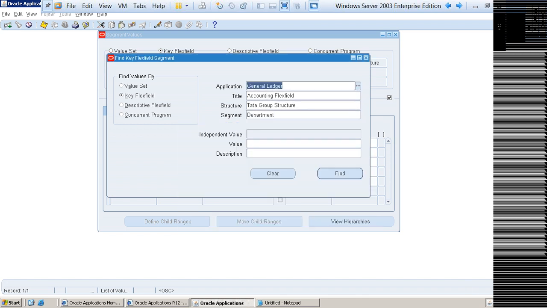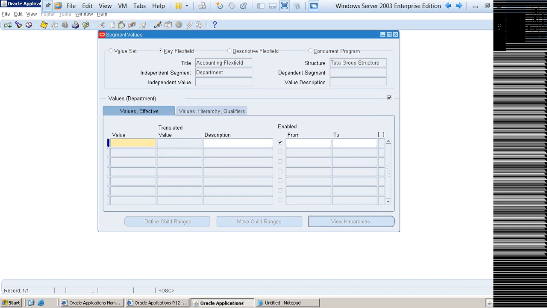Put the cursor here on the top, tab, tab, tab. By default company was there, change it to what? Department. Now I'm going to give Find. Now here for department I'll give C01. Will it allow or not?